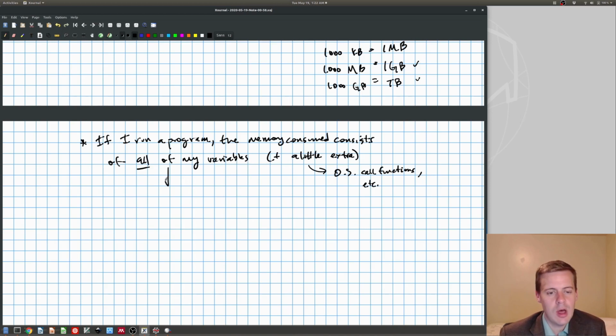And a lot of times, if you're doing a big calculation, this can be dominated by big arrays.